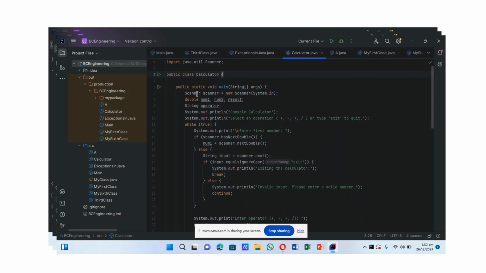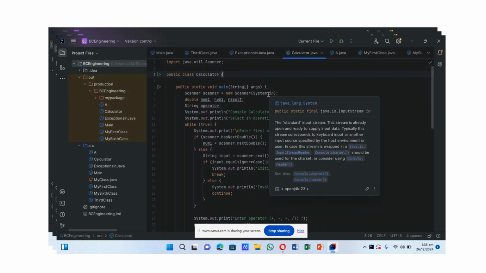Line 6, Scanner scanner equals new Scanner(System.in). We create a Scanner object called scanner. This object allows us to read input from the user, and System.in means we are getting input from the keyboard.